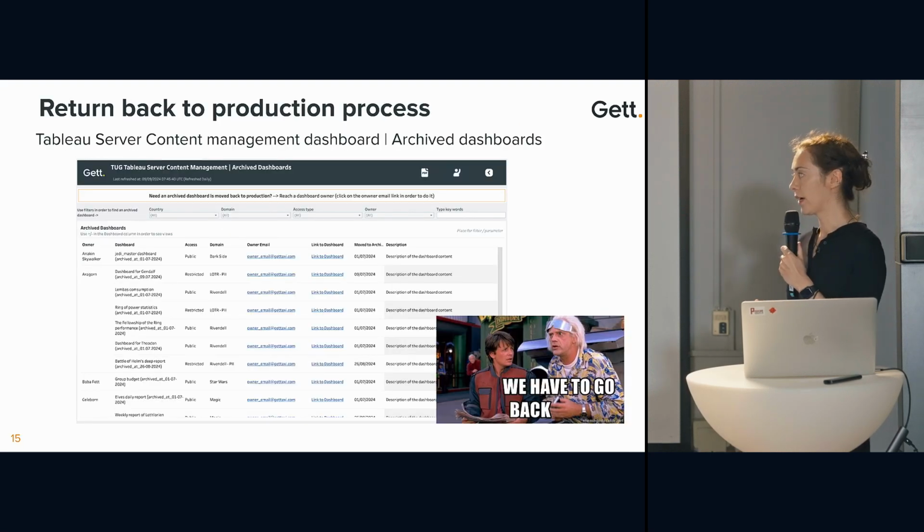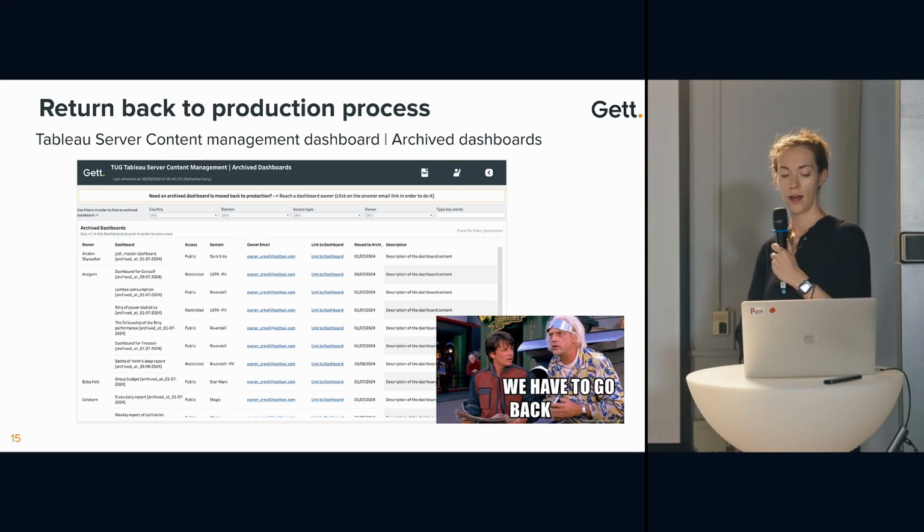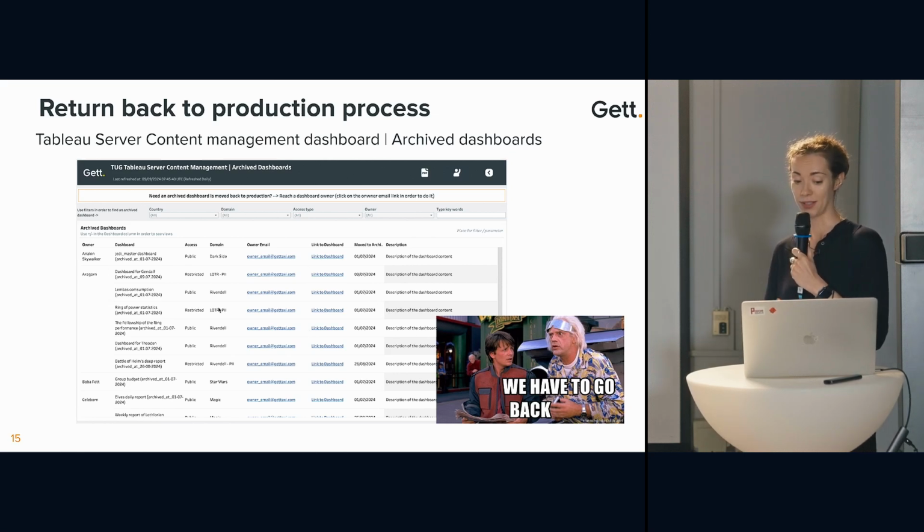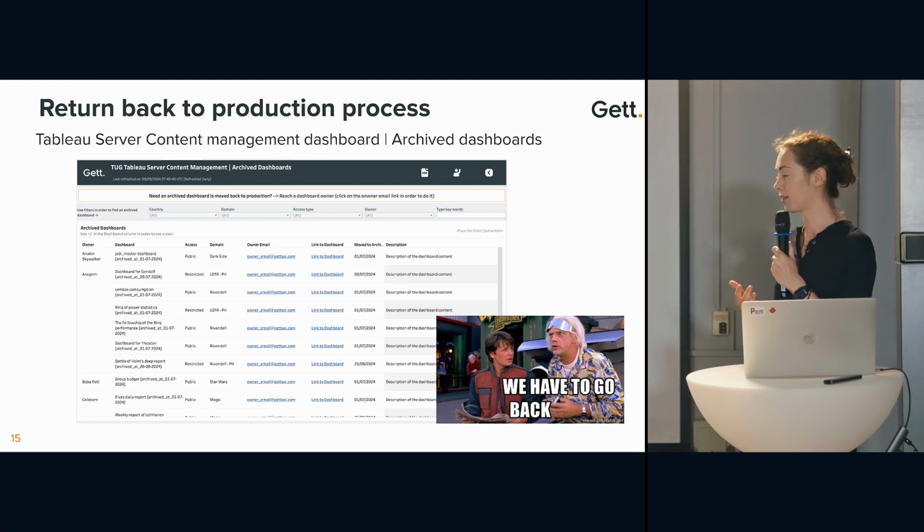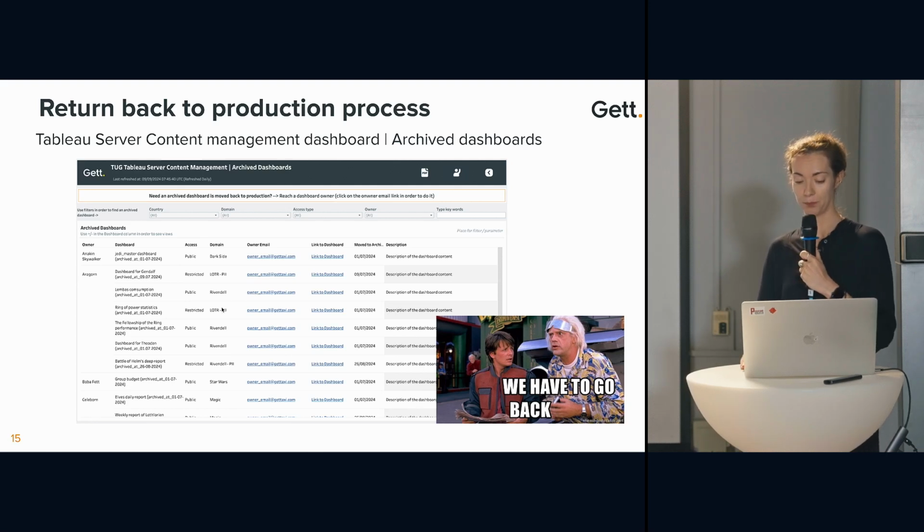In a case when someone from business would like to return a certain dashboard back, they can find this dashboard in this Tableau Server Content Management dashboard. And as you may notice, they can click on the link on the dashboard, but of course, they cannot open it. But we, as Tableau Server admins, receive a notification and can guide the person about the process. And also, they can get information about how to reach the content developer of this dashboard.